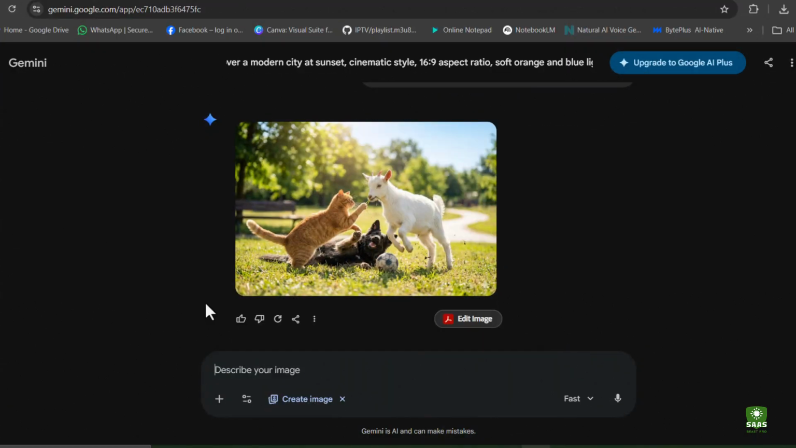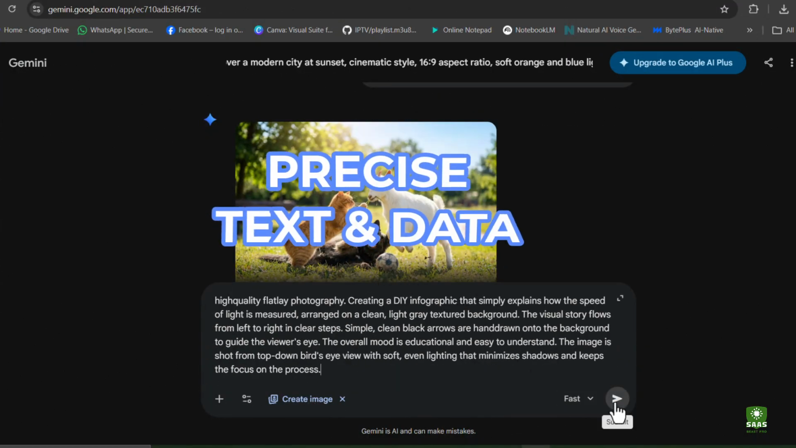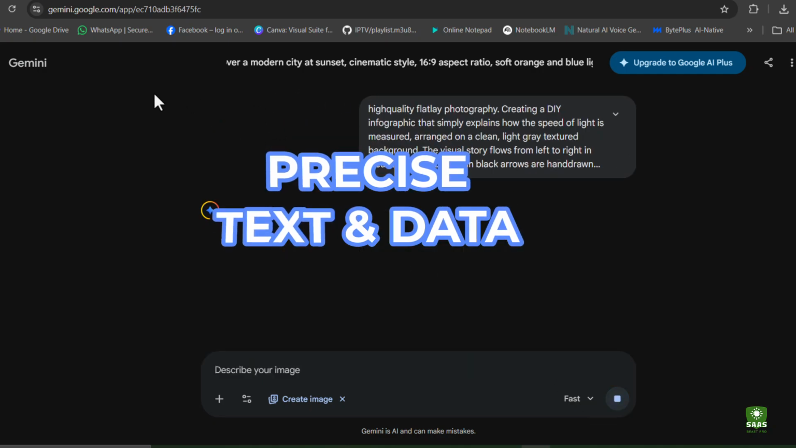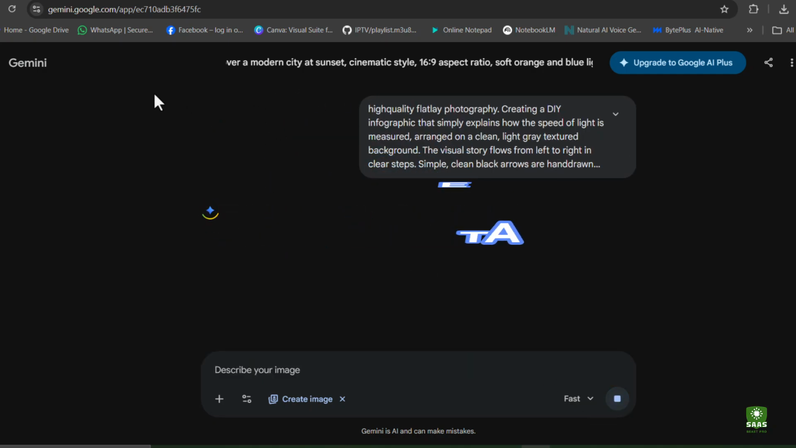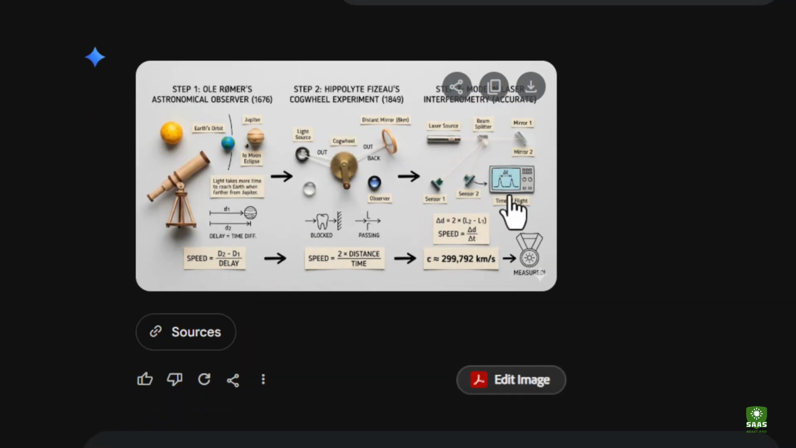For those who need marketing assets, the precise text rendering feature allows you to create detailed infographics and diagrams that are actually readable. You can prompt for a high-quality, flat-lay infographic explaining a complex process, and the AI will generate clean steps, hand-drawn arrows, and accurate labels that look professional.